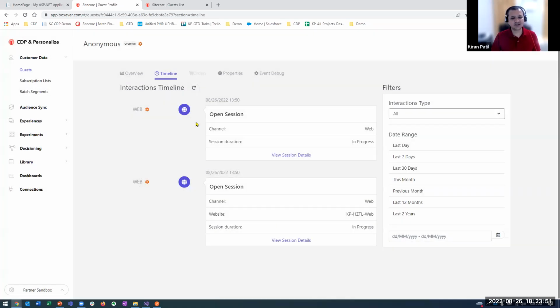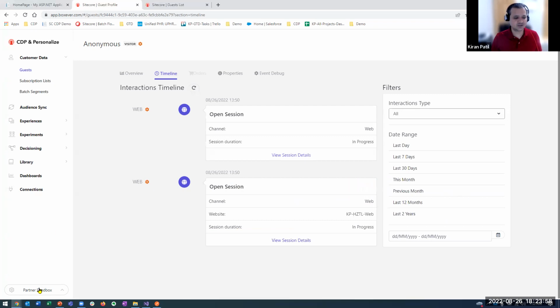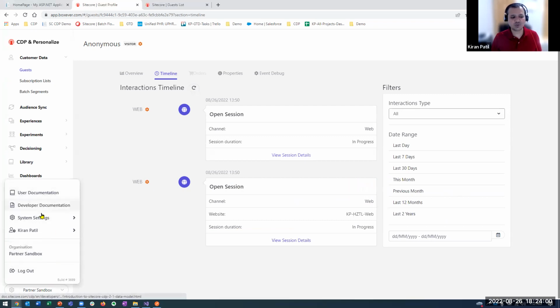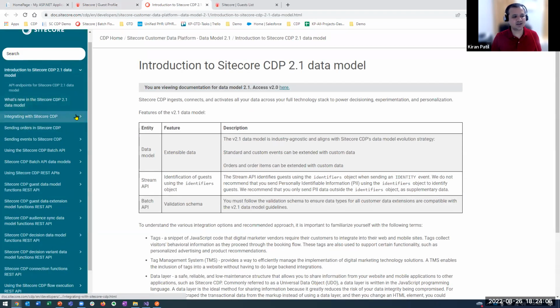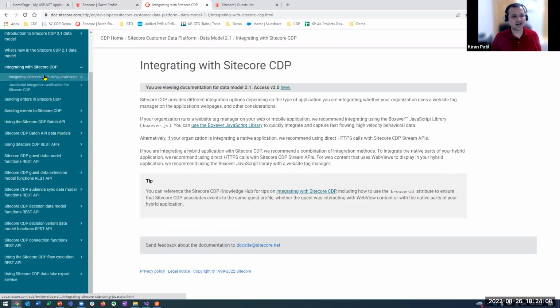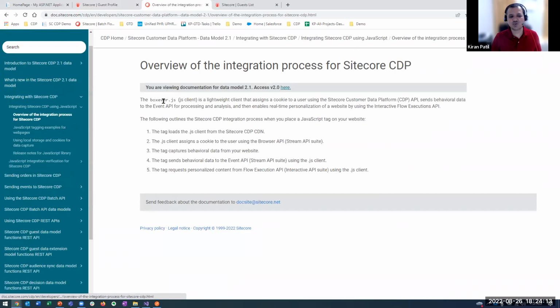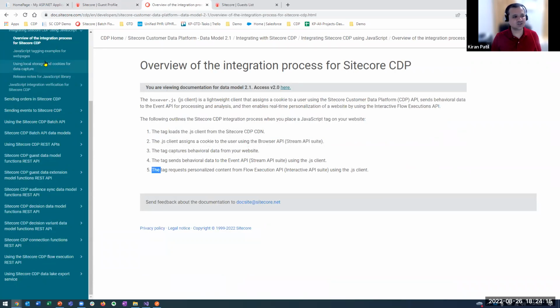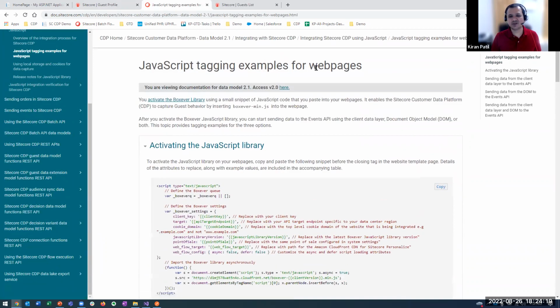So how to integrate this particular data streaming using JavaScript? You can visit the developer documentation from here. So click on this and it will open the developer documentation. From here, you can reach the page on integrating a site with Sitecore CDP using JavaScript. This is the overview process, which we already discussed, so I'll not go through that. This is the JavaScript tagging example for web pages.